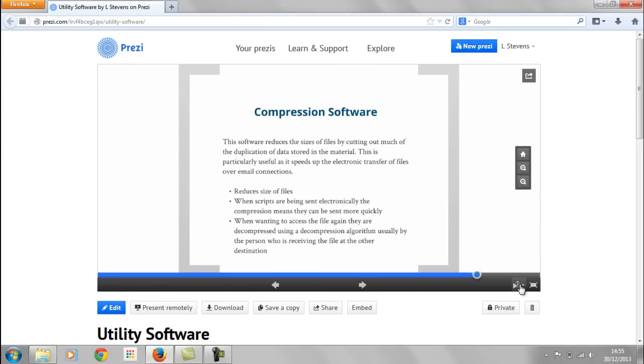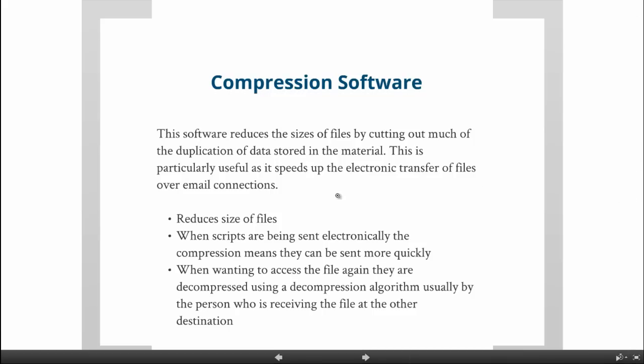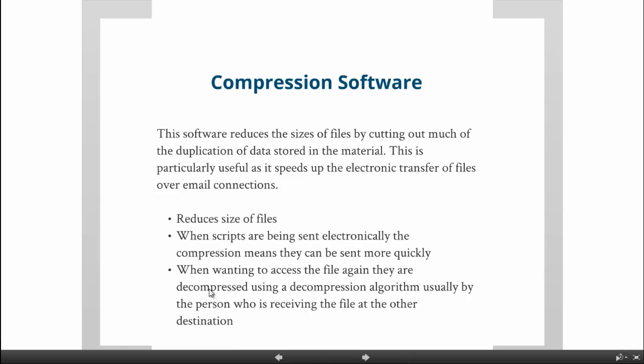Right, the next one, compression software. This software reduces the size of files by cutting out much of the duplication of data stored in the material. This is particularly useful as it speeds up the electronic transfer of files over email connections. In an exam, this is what you want to answer with 3 marks. Reduce the size of files. Compression software reduces the size of files.